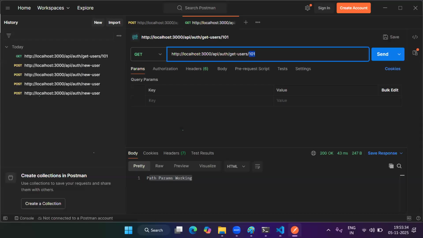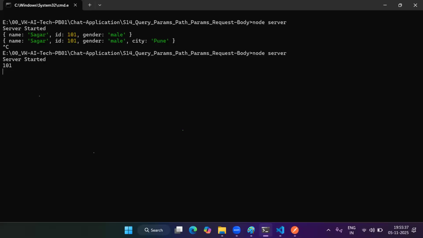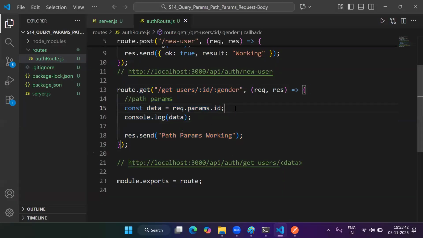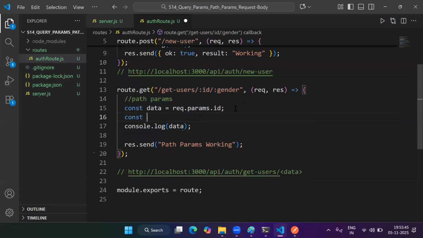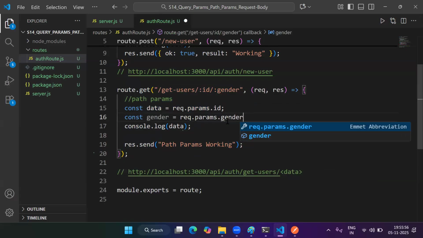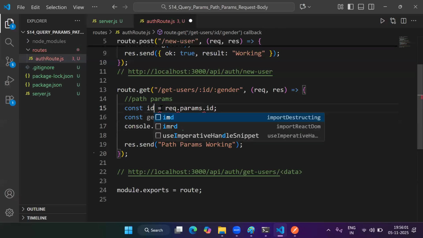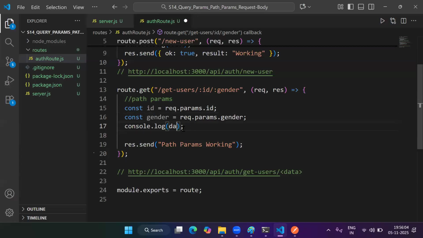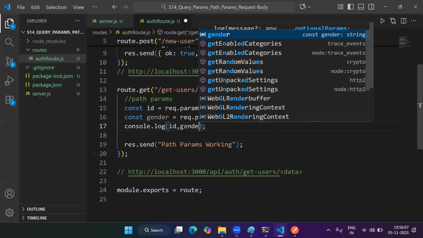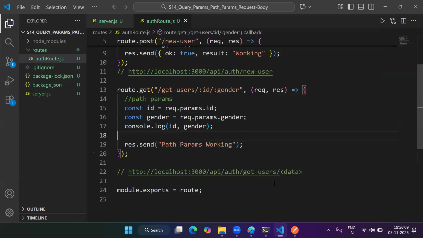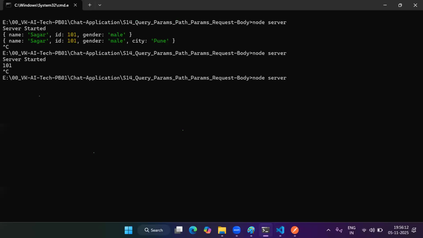So I will go back here. I will stop my server and restart it. But before that, let me access one more path param. How to access? const gender equals request.params.gender, this reference name. This reference is gender, so here we have to say gender. Now I will print here ID, comma, gender. Now go back and run your server.